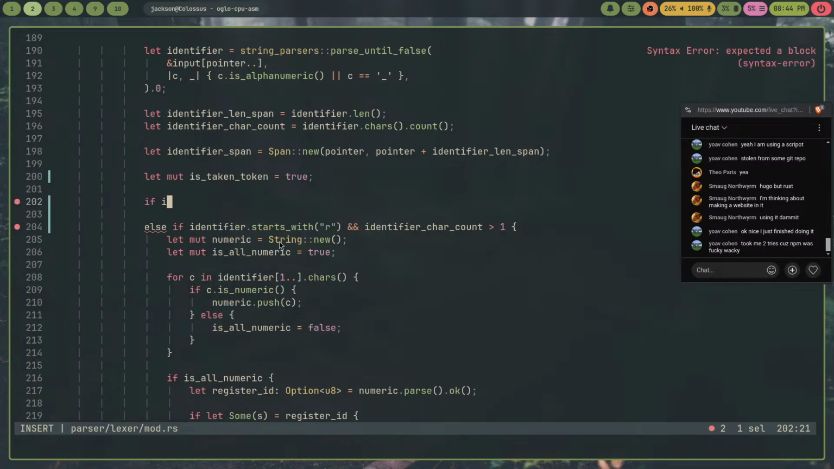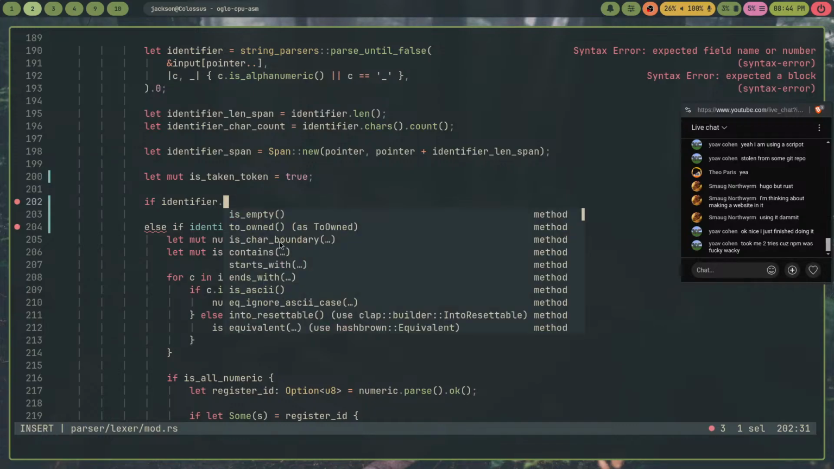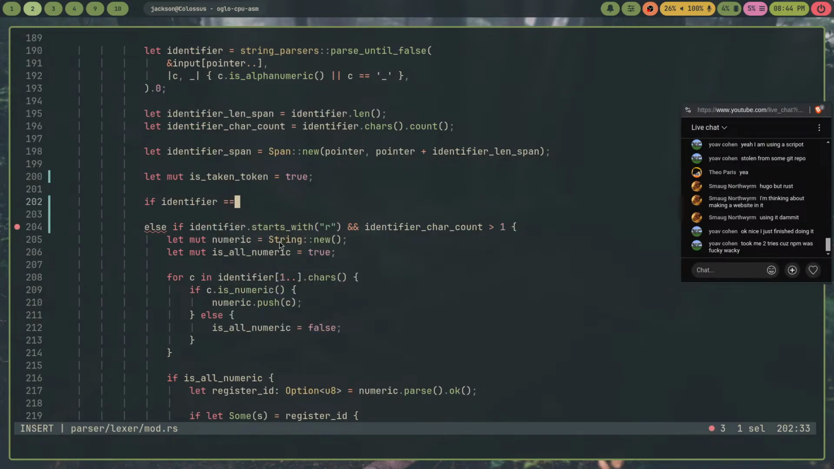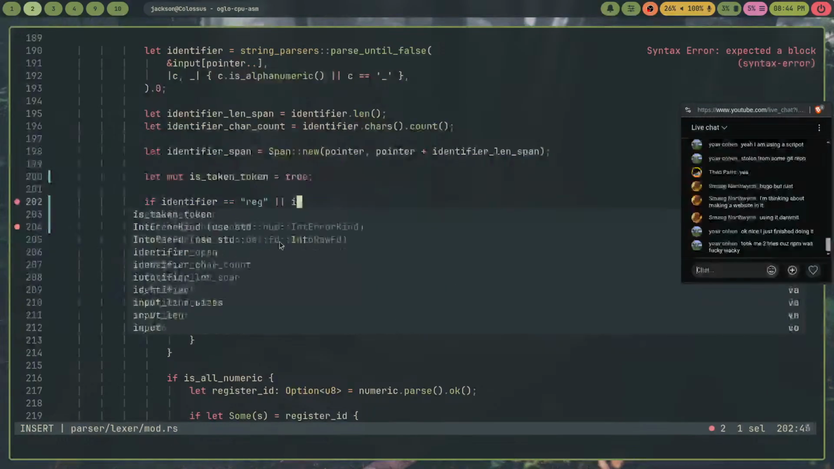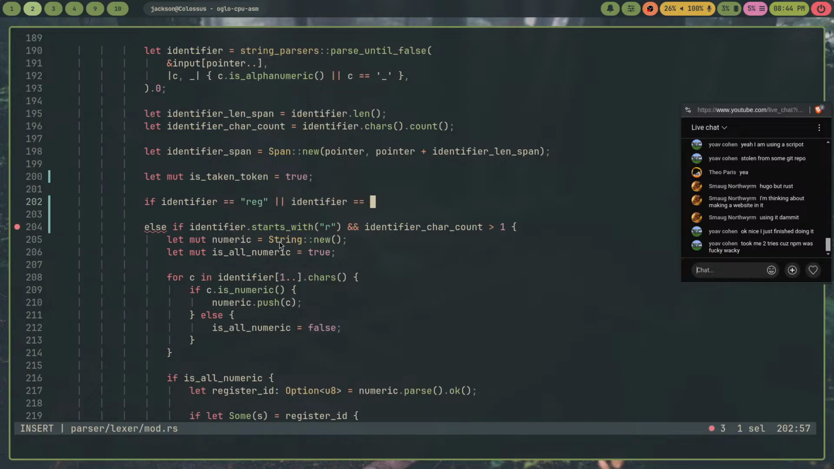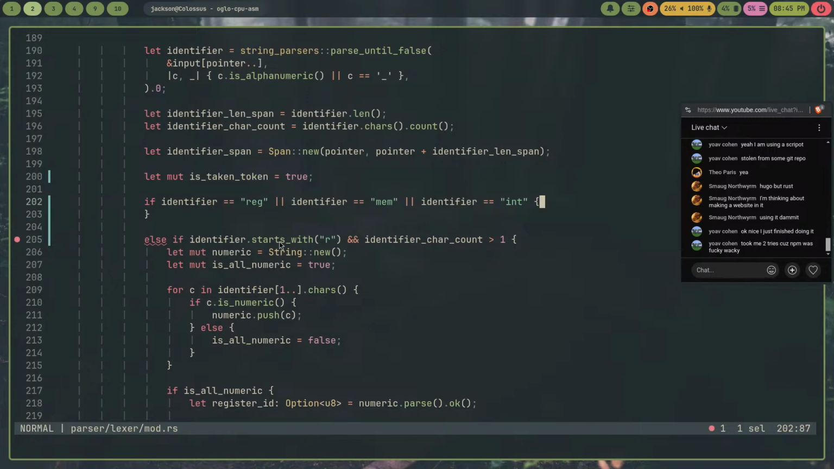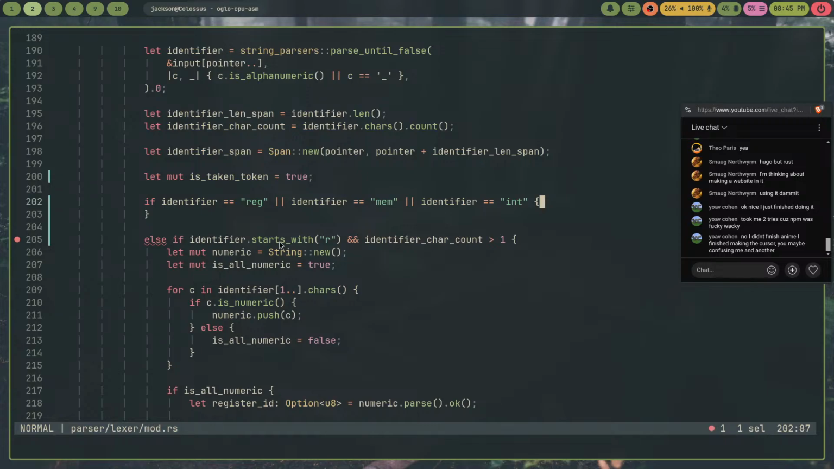If identifier dot, if identifier equals reg, or identifier equals mem, or identifier equals int. Ah, the anime. Okay.